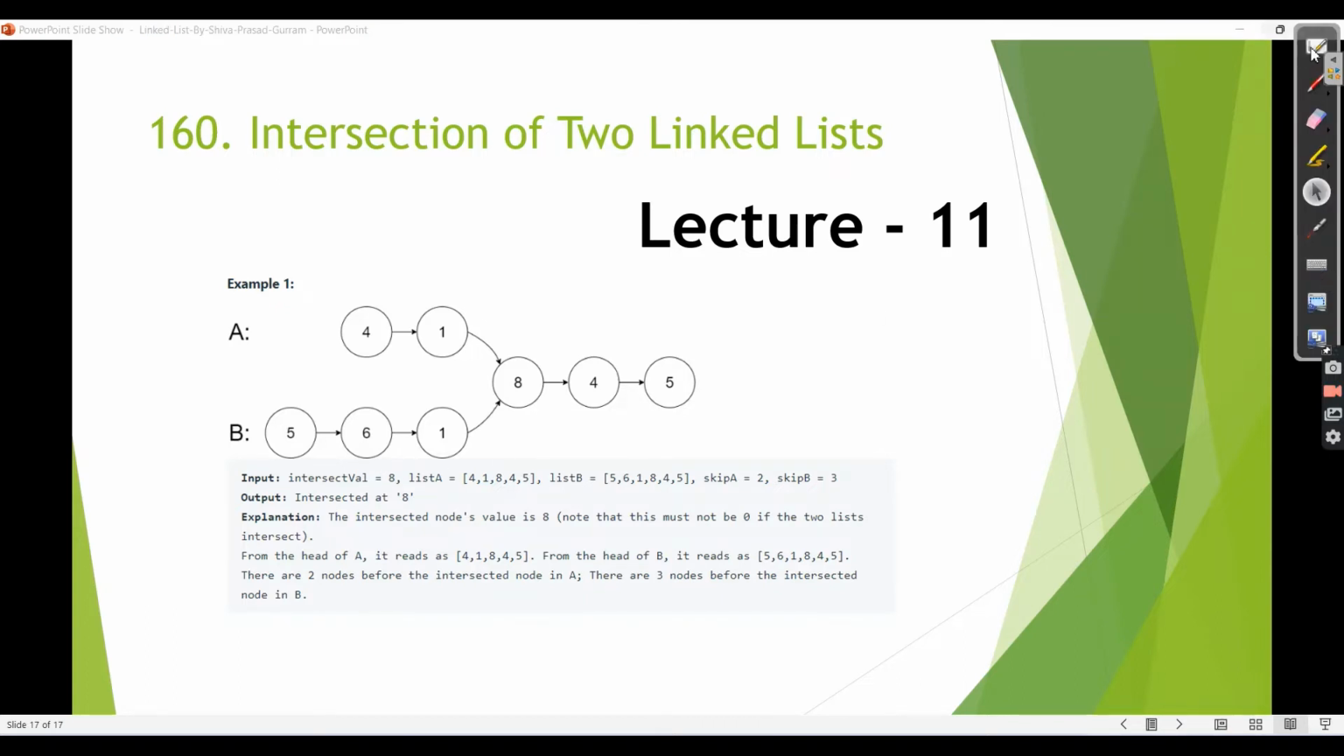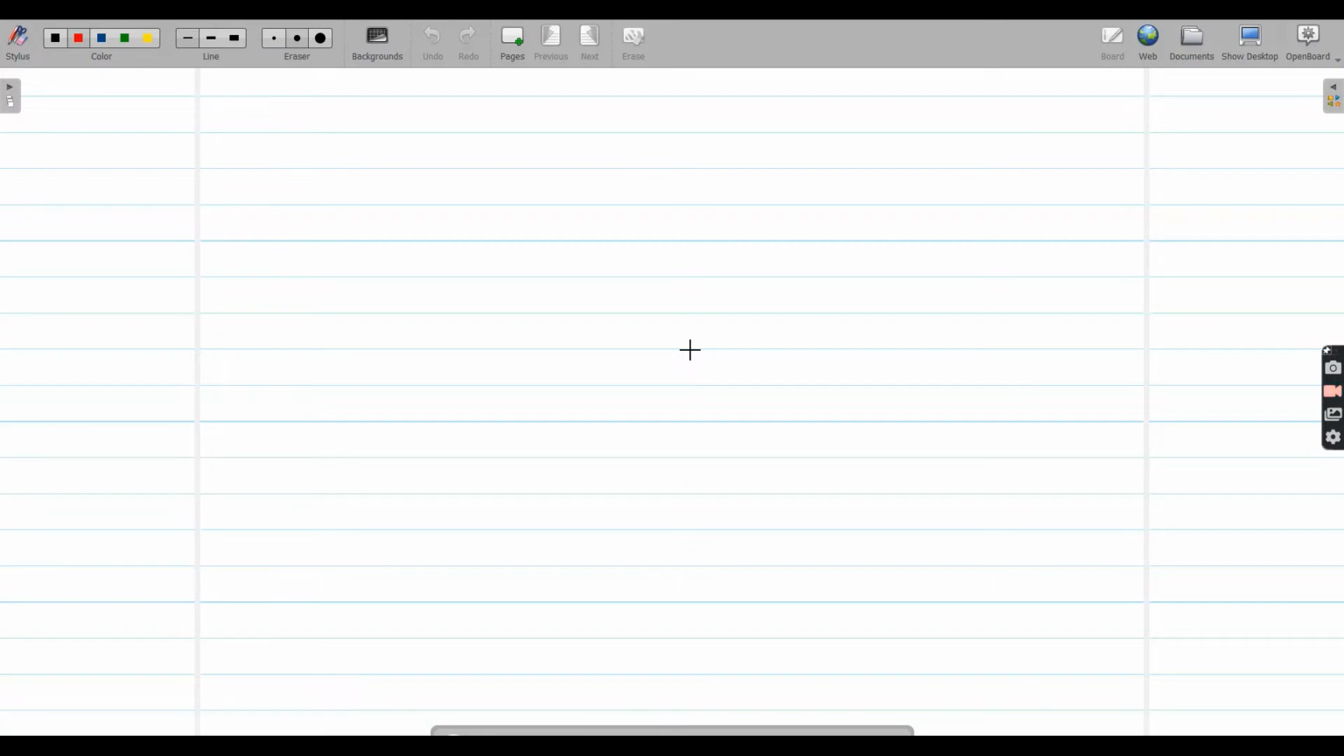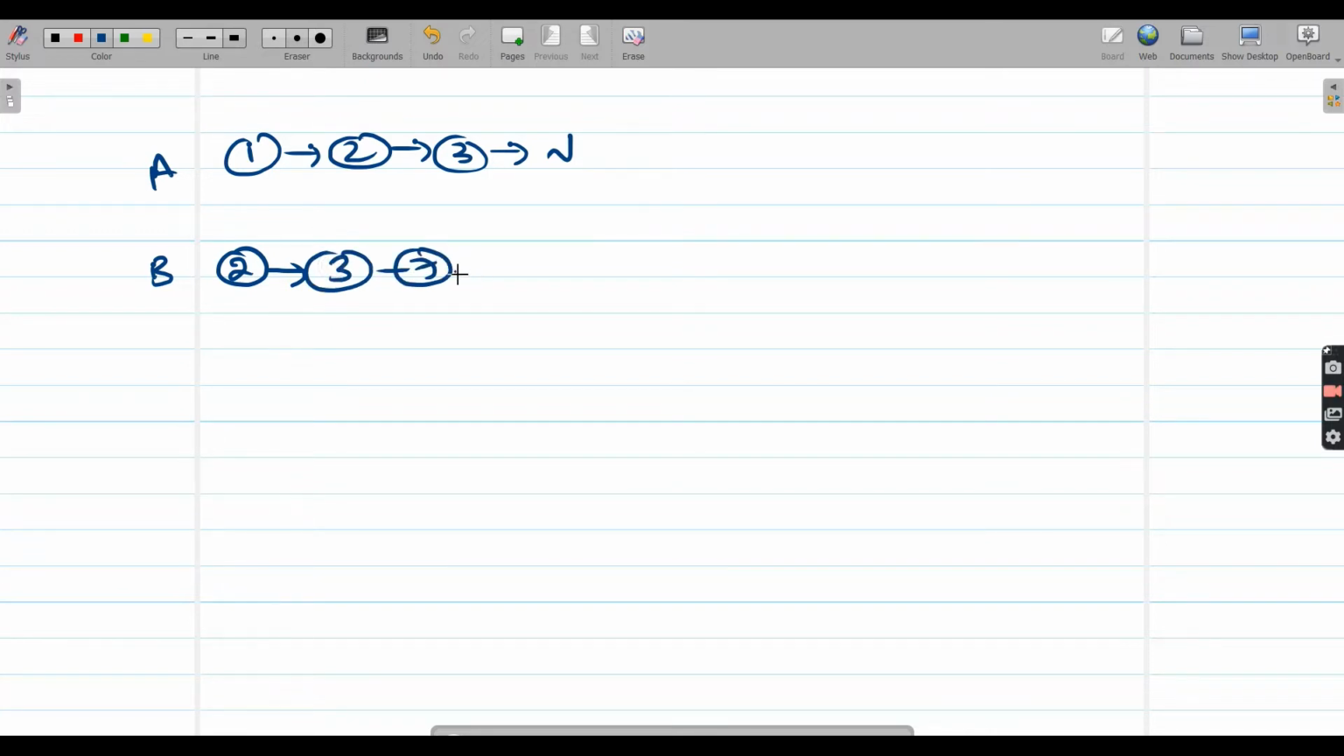Let's get into our board for a better understanding. If my list is, let me take a different pen, 1, 2, and 3, and 3's next is null. And if this is list A, and assume this is list B, and my list B is 2, 3, 7, null. In this case, there is no intersect node, right? In this case, we need to return null. This is another input set. Let's take the valid one.